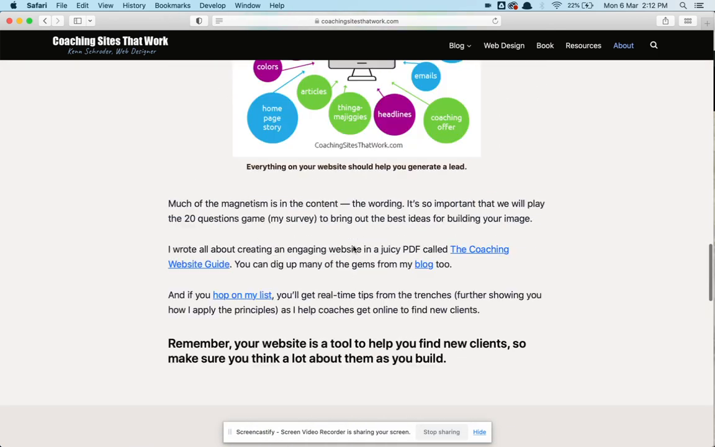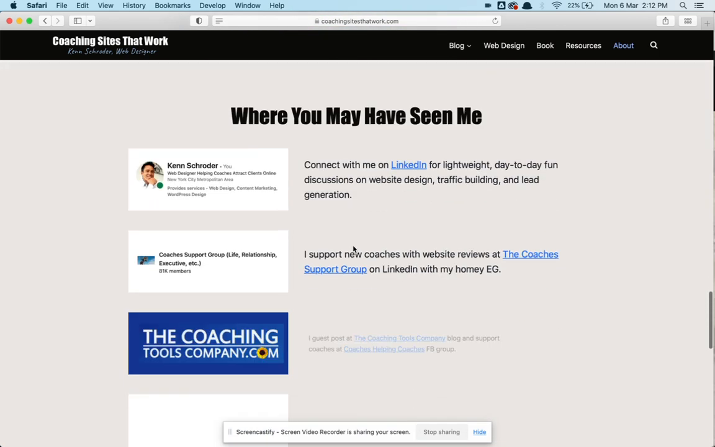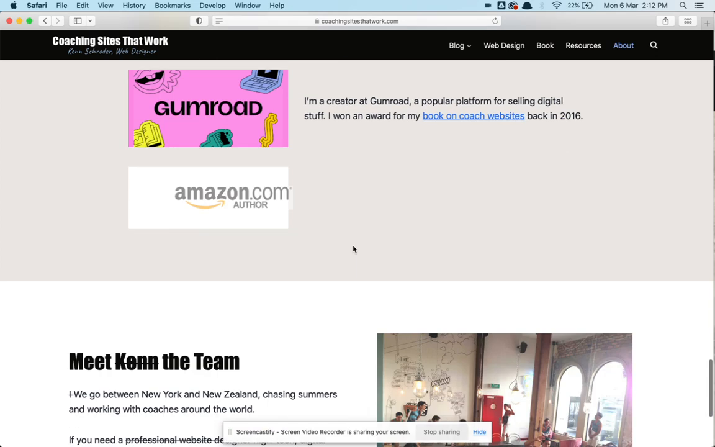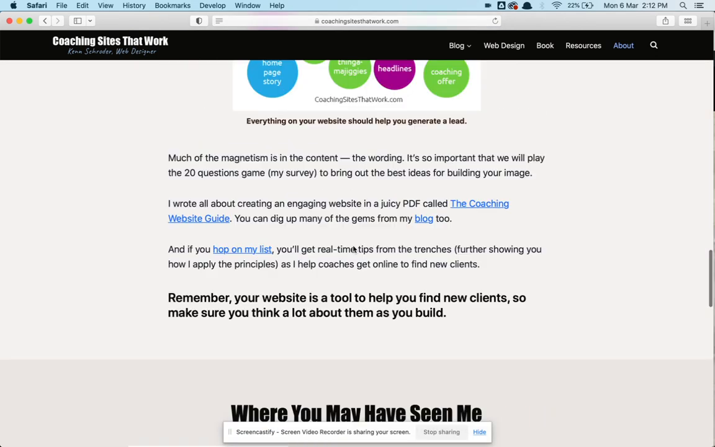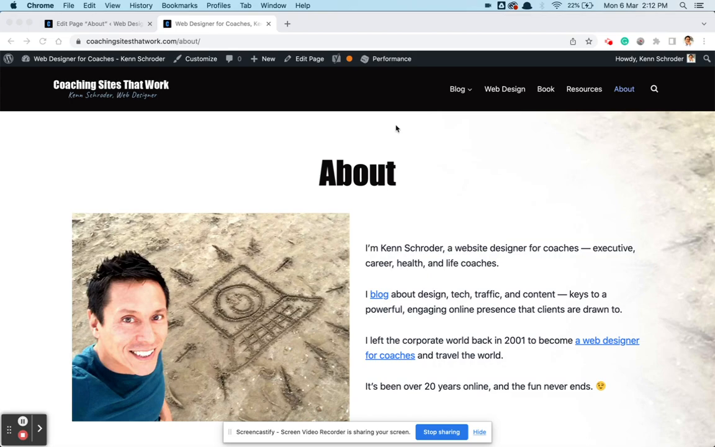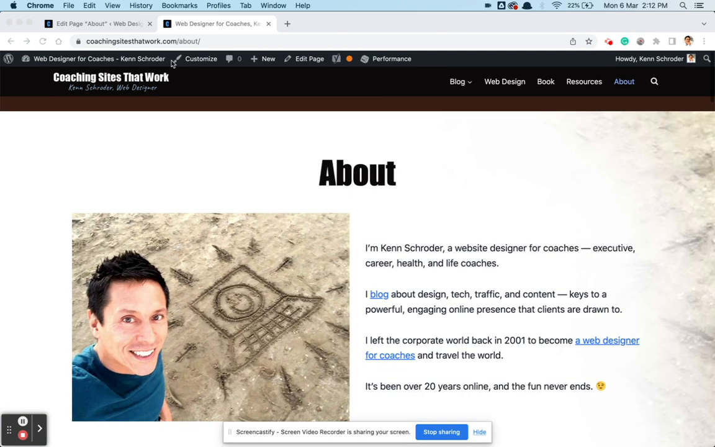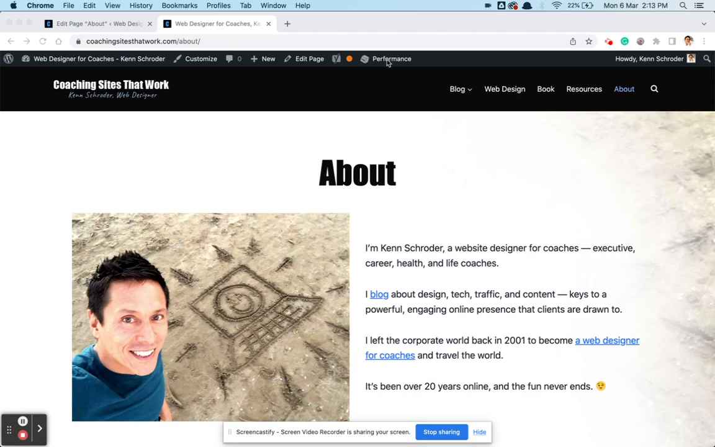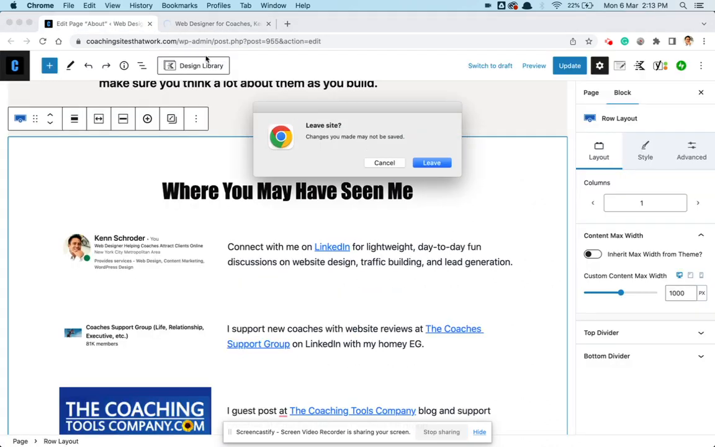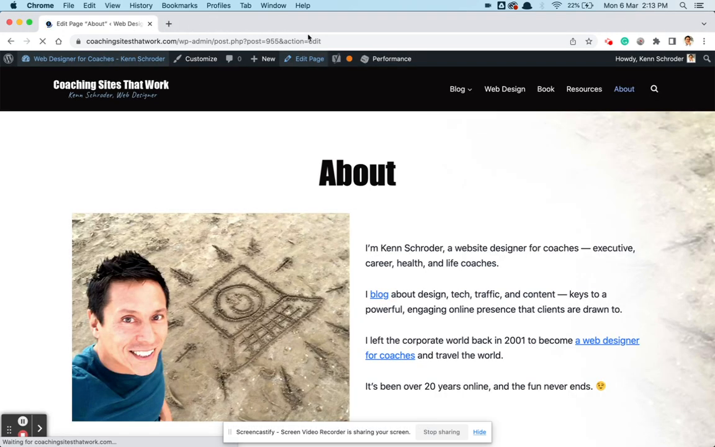But let me show you where the settings are for that in the Cadence theme and how I set that up. Okay, so let me go in. A little bit of a technical thing here. Here I am at my About page, and I've logged in, so there's this extra bar at the top. You'll see it's a bit of a quick menu. And if I just click on Edit Page, I can go into the settings for that page. Nope, one second. Yep, Edit Page.